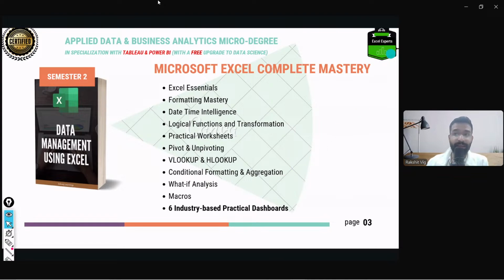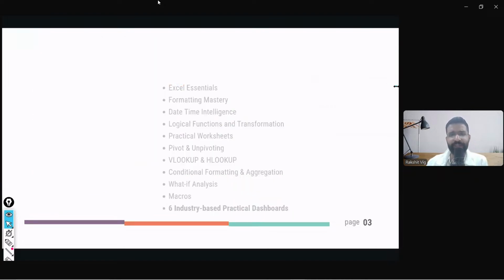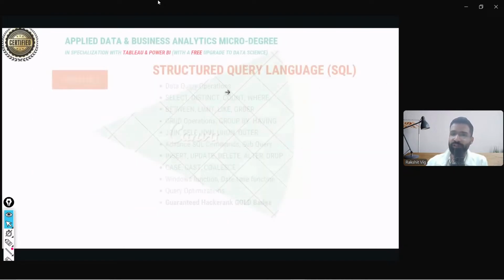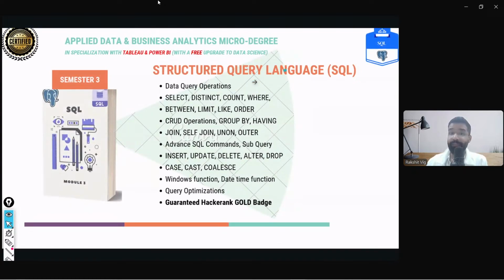And we will target an Excel expert badge over here. After this, we will move towards the number one database language, which is SQL, Structured Query Language. SQL is a very important skill. It's a very interactive, fun-to-learn skill, as you might have experienced today. And over here, we are going to learn about database concepts. We will learn about relational database concepts.